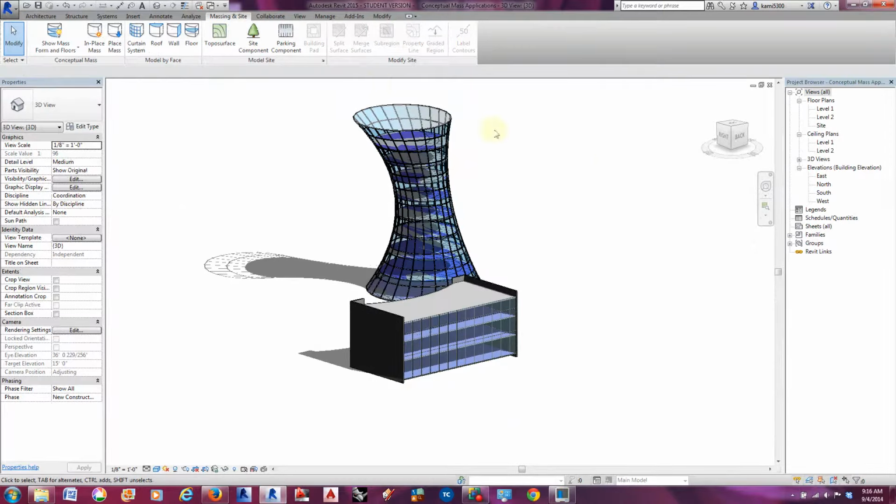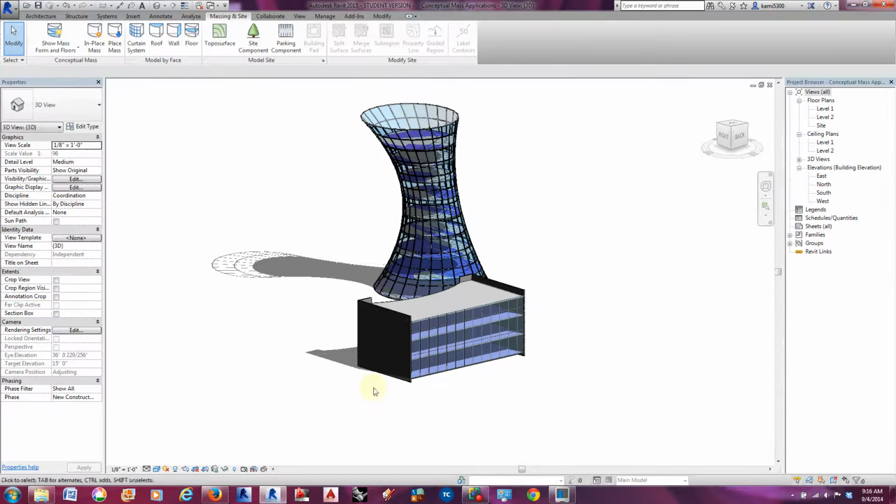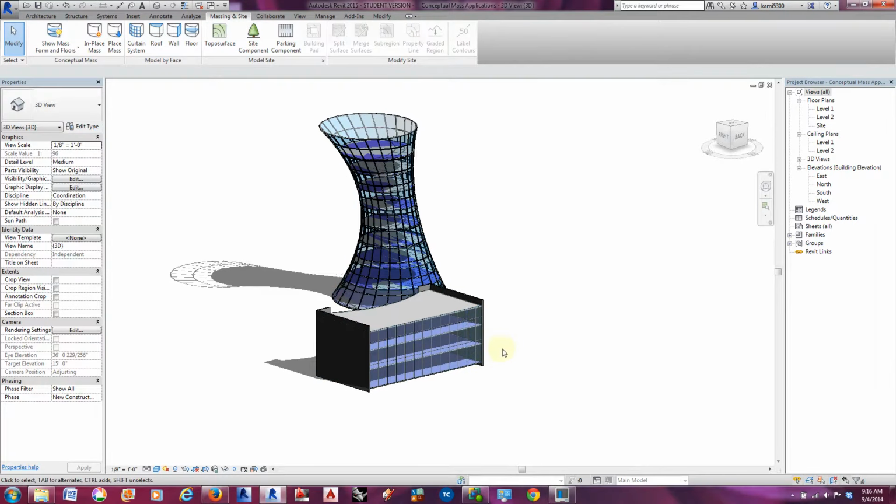So I want you guys to create these two masses and apply walls just like we did to our one that we drew up today. And that'll be the in-class assignment 3, and it's due Sunday night.